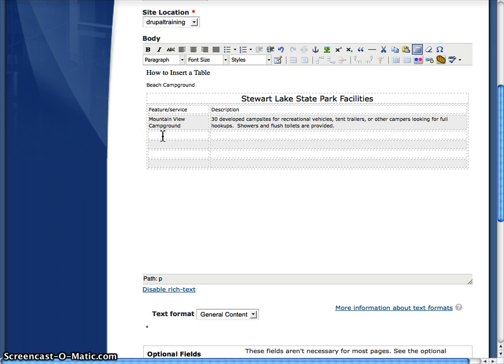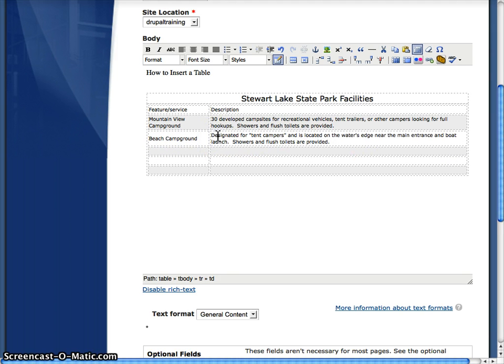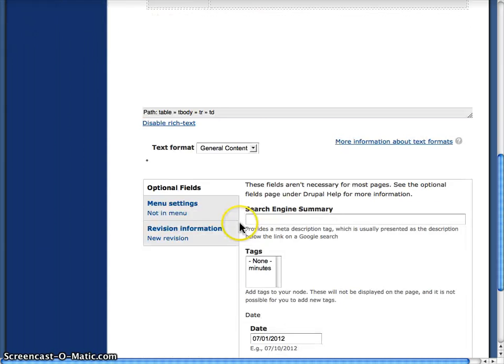And I apologize for the length of this video, but it's necessary to show you how to use the table properly, or how to build it properly. And there we go. So now we have a table. Let's take a look at this table.